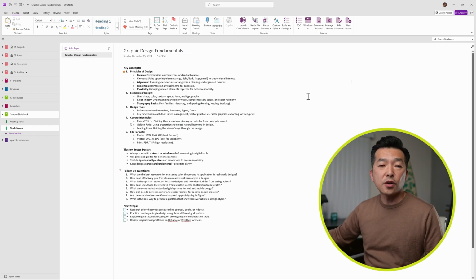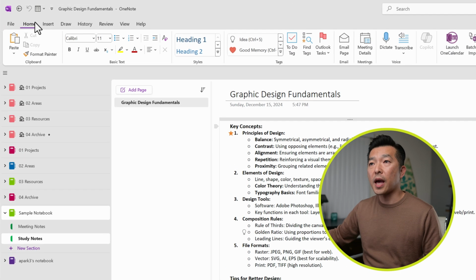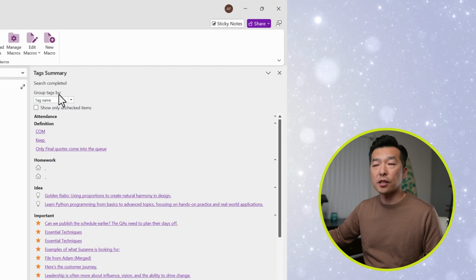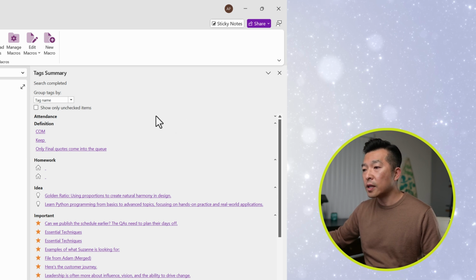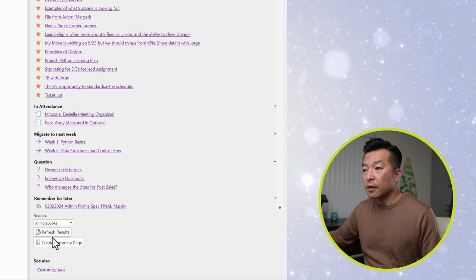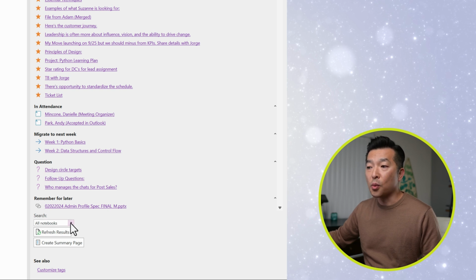If you want to find your tag notes, make sure you're in the Home tab and then navigate to the Find Tags icon. Click on it. You'll see the tag summary pane open up. Right now, I have this tag summary filtered to show actually all notebooks.